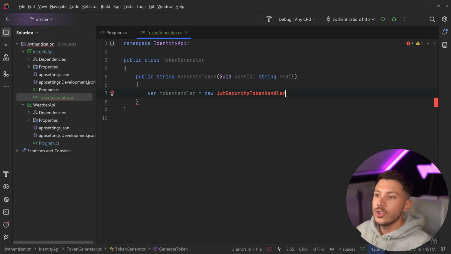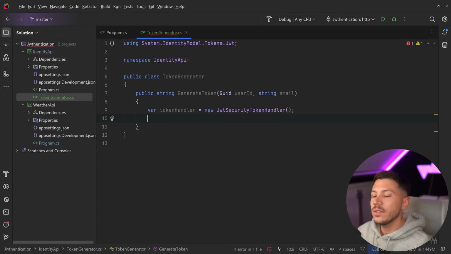We're going to say new JWT security token handler. A lot of the functionality is based on that. In fact, this is the class that will generate the final string we just saw on JWT.io.